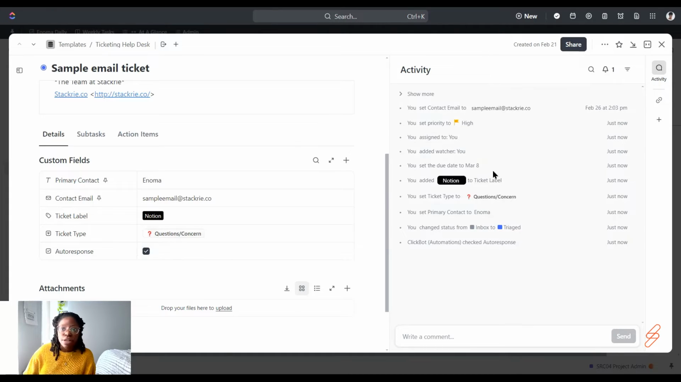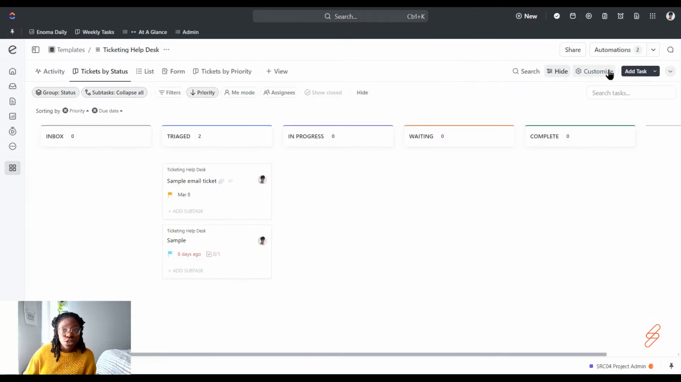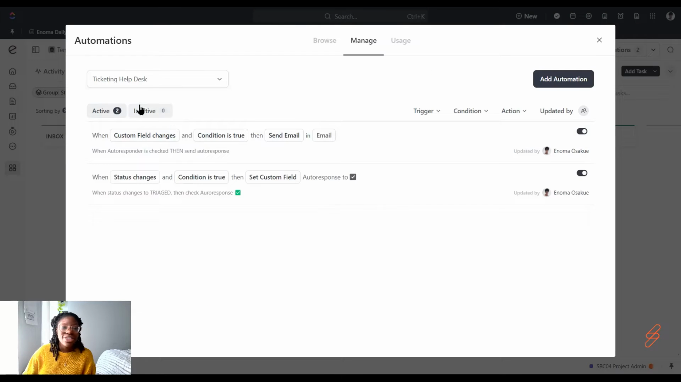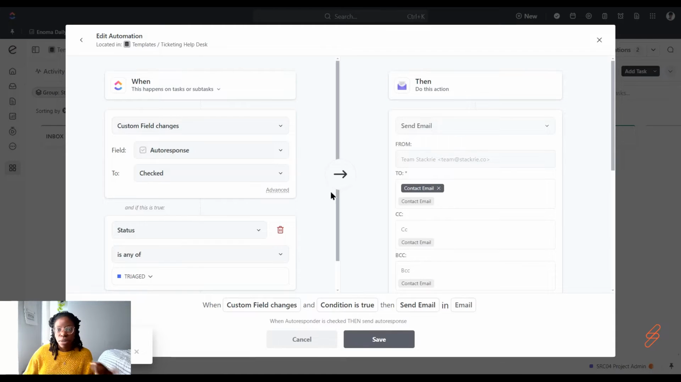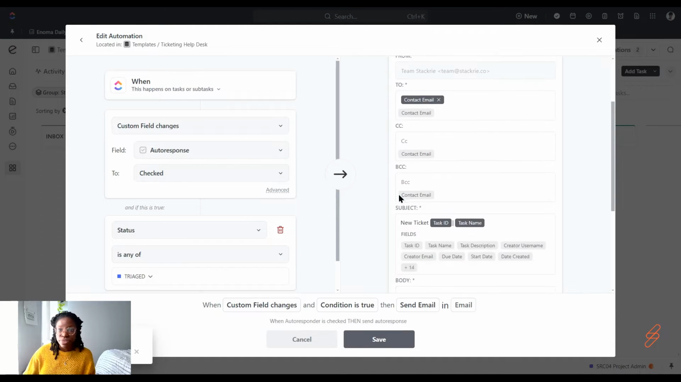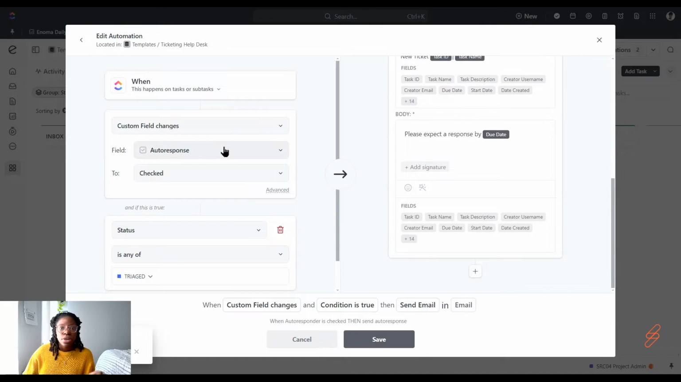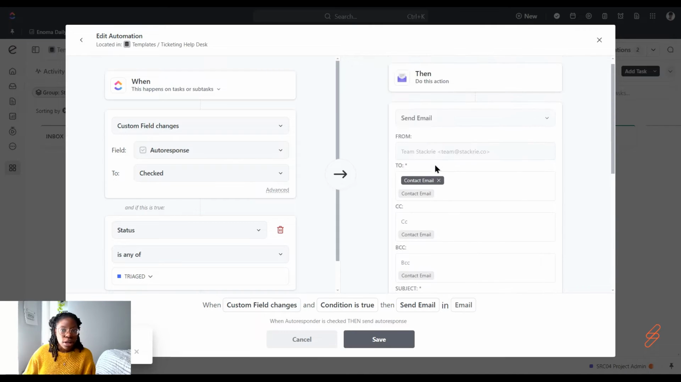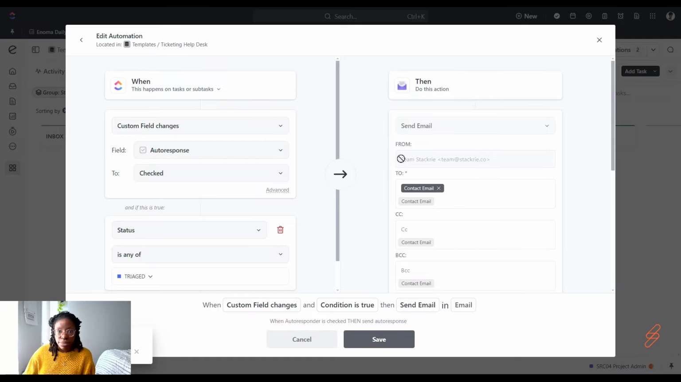Our auto response checkbox is actually now linked to another automation that sends an email to the end user. This is going to be our confirmation of receipt email. So this is what it looks like to set up an automation in ClickUp that sends an email. Unfortunately, we can't set up a full automation of multiple steps whenever we're sending an email.